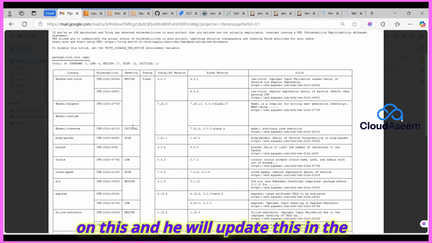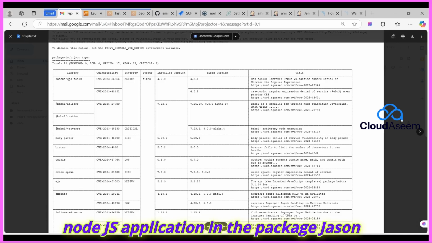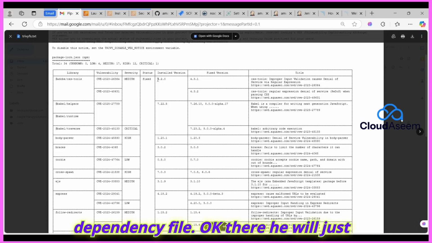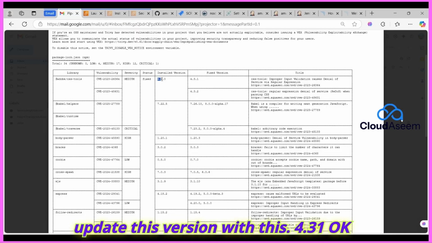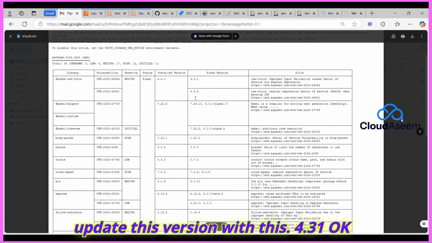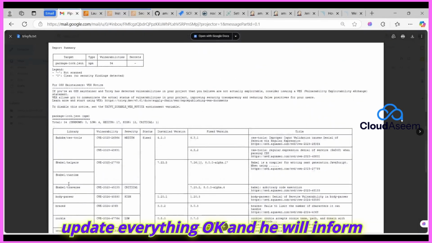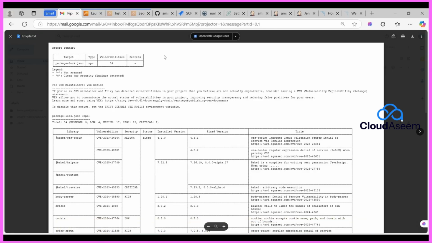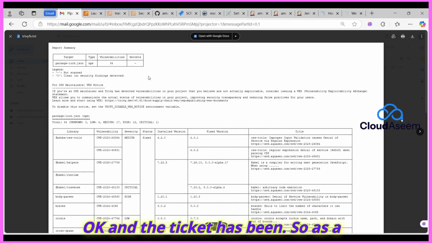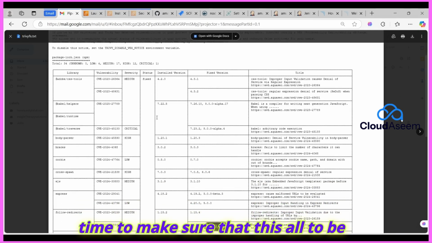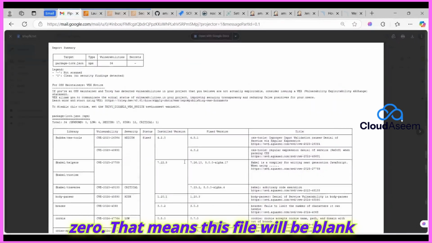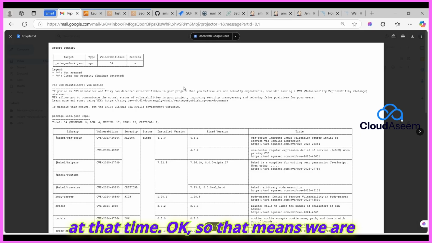So the developer will work on this and he will update this in the Node.js application in the package.json dependency file. Okay, there he will just update this version with 4.31. Okay, 4.32. So with this one, he will update everything, okay, and he will inform the DevOps engineer that this has been done, okay, in the ticket as well. So as a DevOps engineer, I will run this one more time to make sure that all of this becomes 0. That means this file will be blank at that time, okay. So that means we are making sure that all the dependencies of our application are up to date. There are no vulnerabilities recorded, okay.